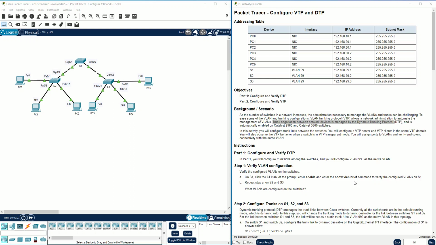But first, we should take a look at the description and function of these two protocols. VTP is a Cisco proprietary protocol used to exchange VLAN information. VTP allows a network administrator to automate the management of VLANs.